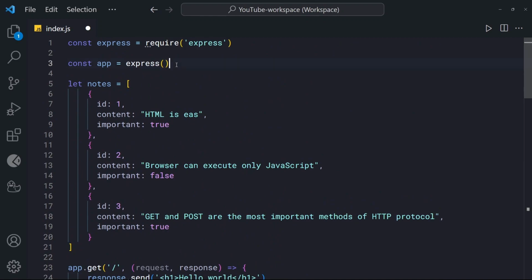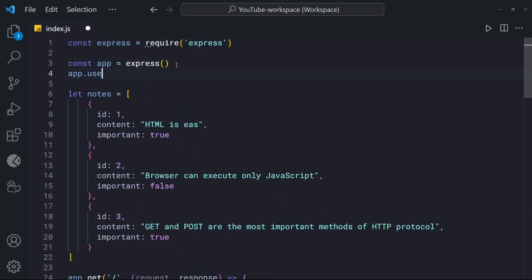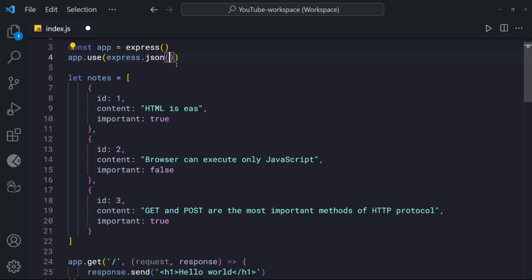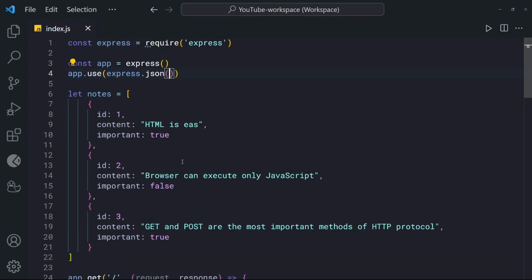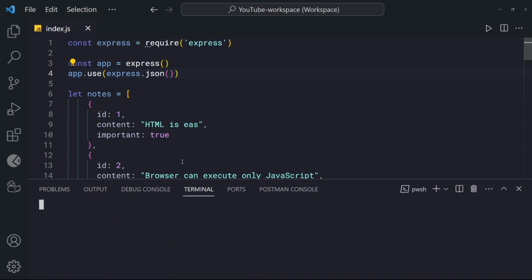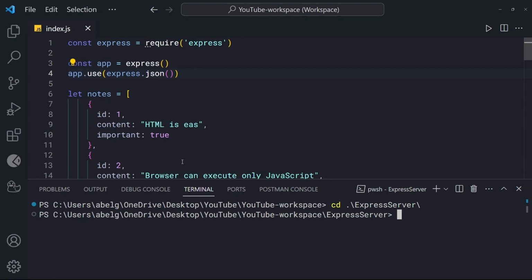we're going to add the statement app.use(express.json()). So this is going to convert the request from JSON to a JavaScript object. Now we can either use Postman or the VS Code REST client to test out the post request. First, we need to start up our server. So we're going to open our terminal and navigate to this project, and we're going to run npm run dev.